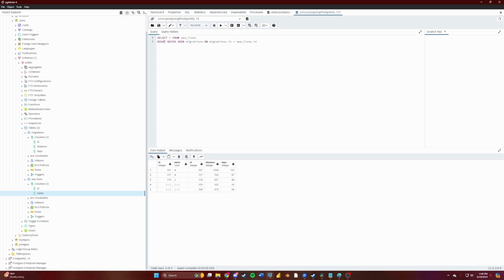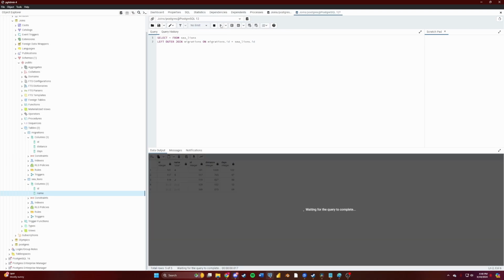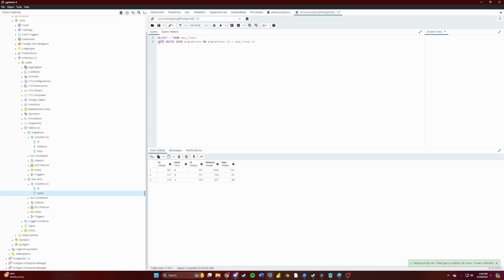Now, because when we had left, we have migrations on the left side, we do not include these null values because they're not in our table. Now, let's say we do a full outer join. That will end up being the same thing just because of the fact that this is all of our values.